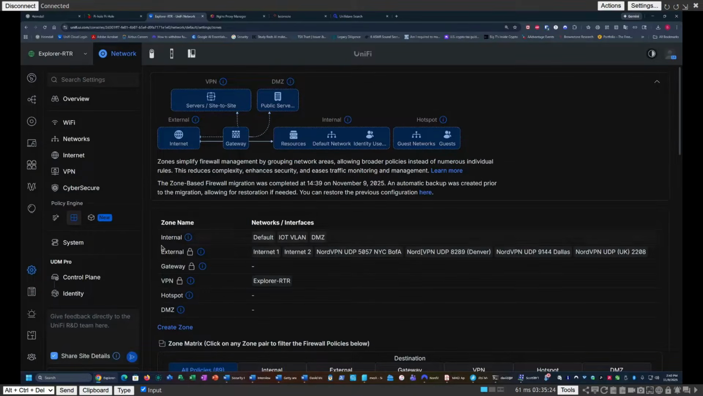And we have here now, after the conversion, the default network, the IoT VLAN, and the DMZ VLAN all in the internal zone. And if we float over the top of that, it says that the internal zone contains clients on trusted networks that are allowed to access all other built-in zones by default.